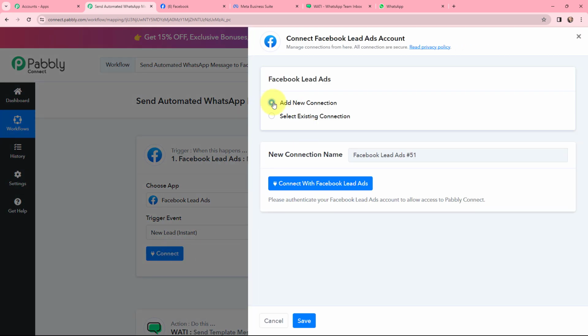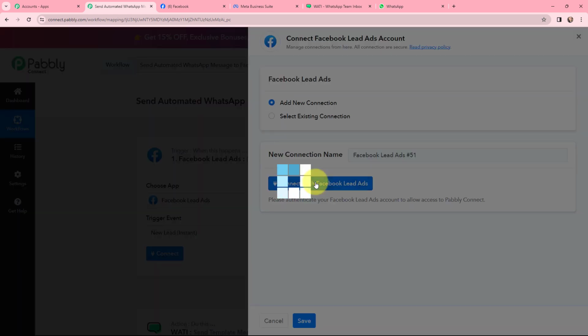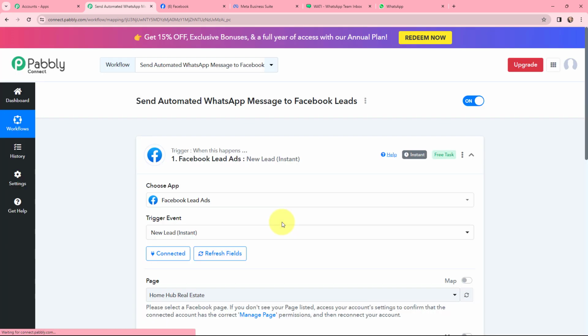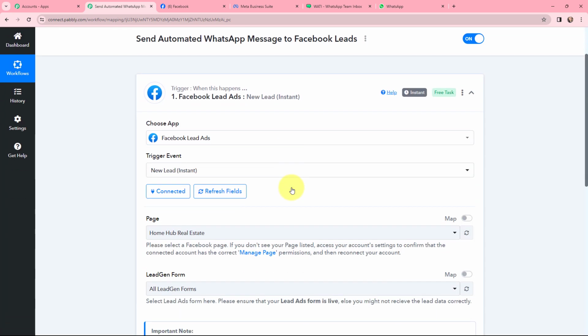And now to add a new connection, I've already logged into my Facebook account. So here I'm simply going to click on connect. And here you can see that the authorization is successful. So you can see that Pabbly Connect and Facebook lead ads is successfully connected.